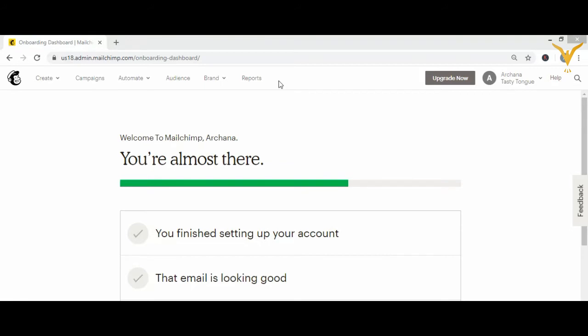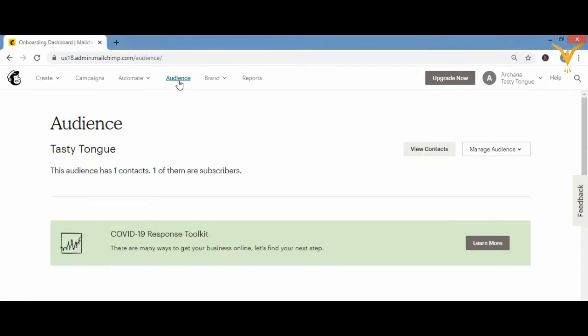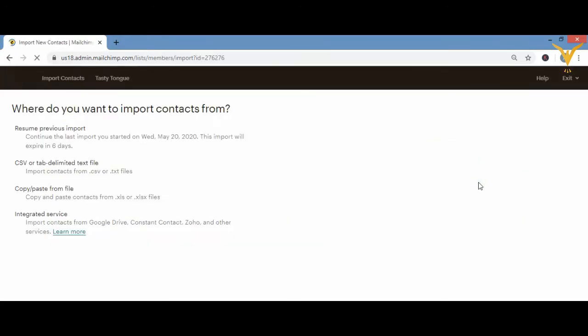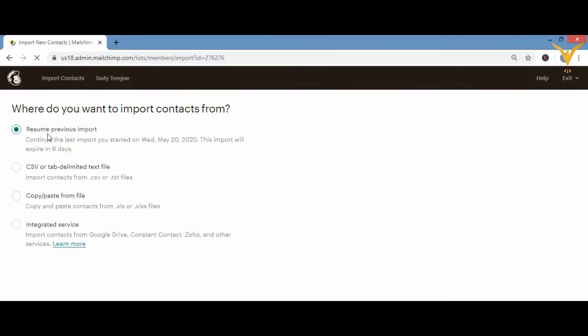Okay. So if you have a list option in the menu, just click on it and then click on import contact. If not, then go into audience, then go over here to manage audience and click on import contacts. Okay, so here you have four options.